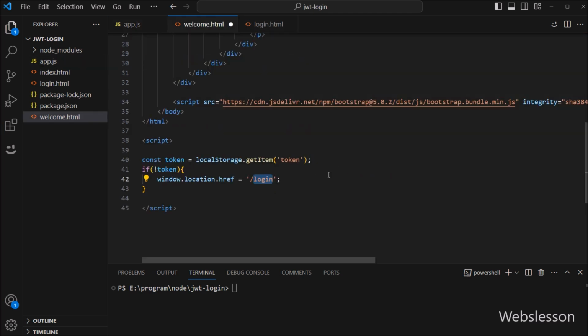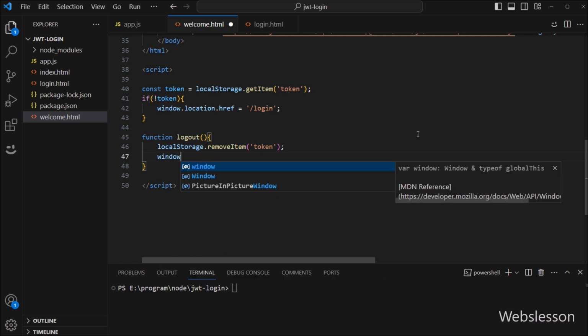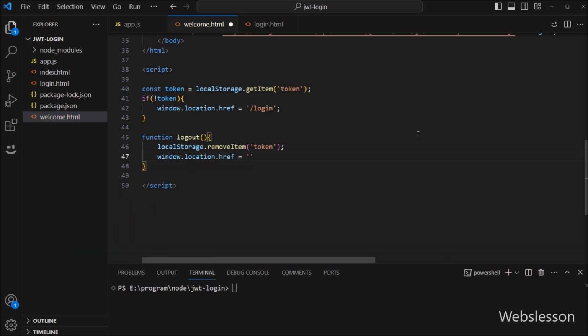After this we have created one logout function to log out from the system, and under this function we have to write the localStorage.removeItem method, and under this method we have to write token. So this code will remove the variable with the name token from local storage, and next, to redirect to the login page, here we have to write window.location.href is equal to /login, so it will redirect the web page to the login page.